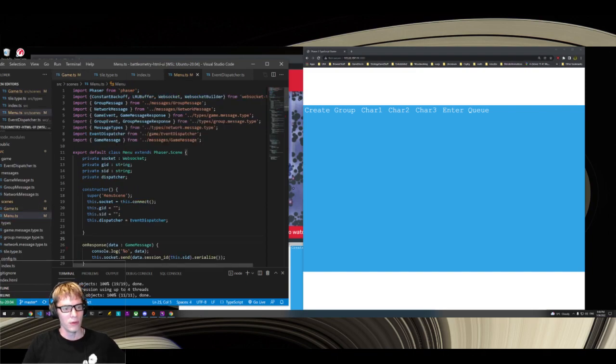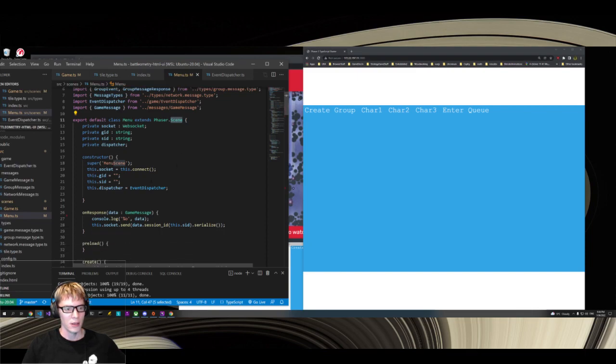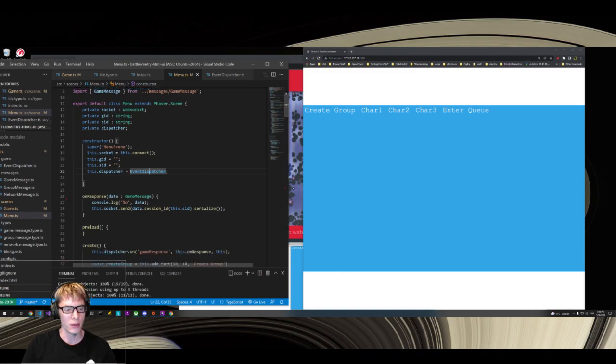So the menu is a basic class that extends the scene, has a constructor where it sets up a socket, a group ID, a session ID, as well as an event dispatcher. And the event dispatcher is what's going to be sending messages between, and this is probably not the right design because you probably shouldn't put the logic and the socket stuff in a scene, but maybe I'll break it out to its separate class and then have it shared across them at some point. But for now, the event dispatcher is what's going to be sending messages back and forth between the menu scene and the game scene.